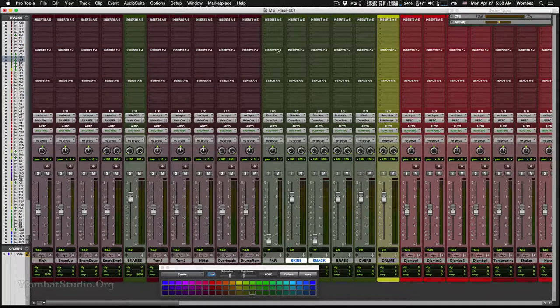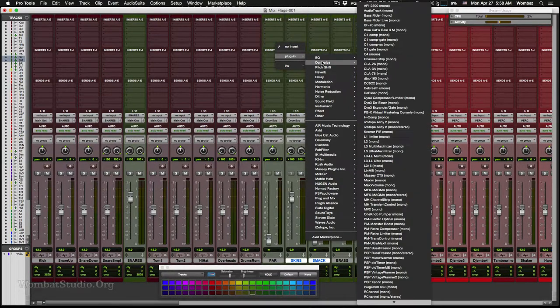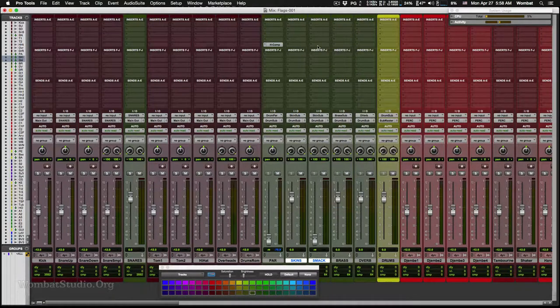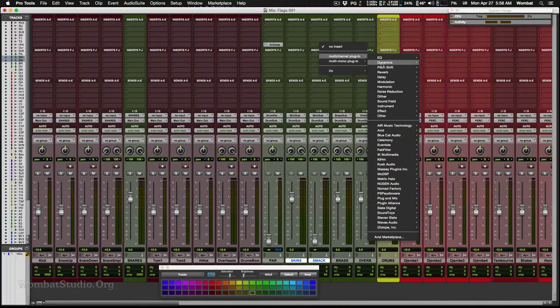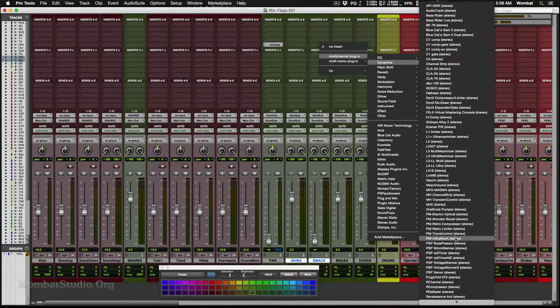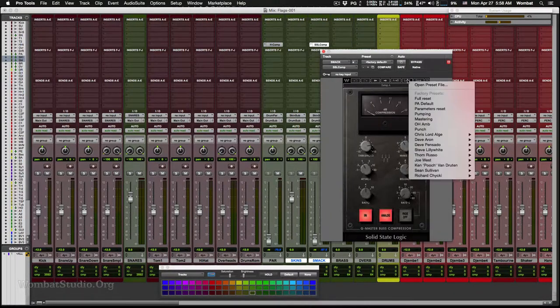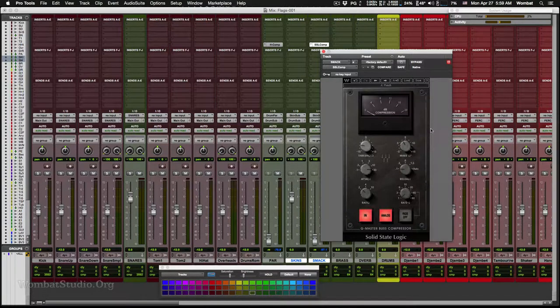And these guys. For my individual, I like to use the H comp, and I have a preset, boom. For my smack, I like to use the SSL comp, and I just use their preset, punch, yeah.